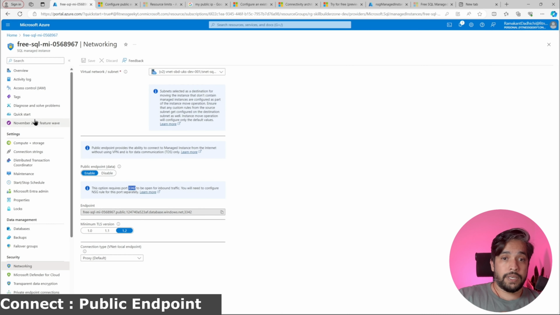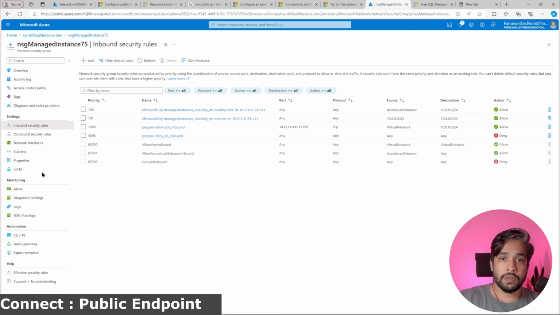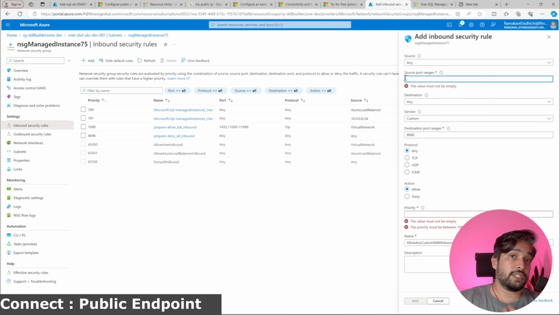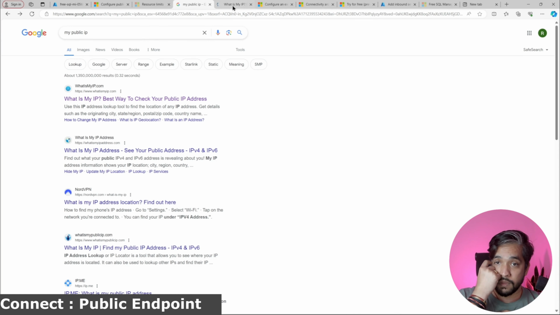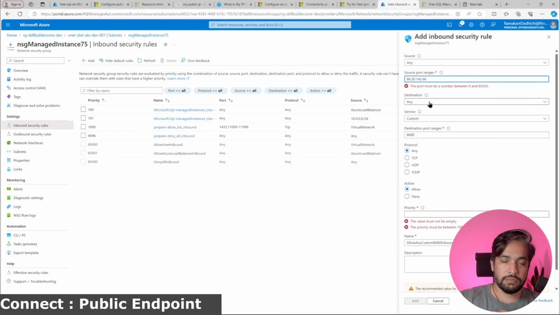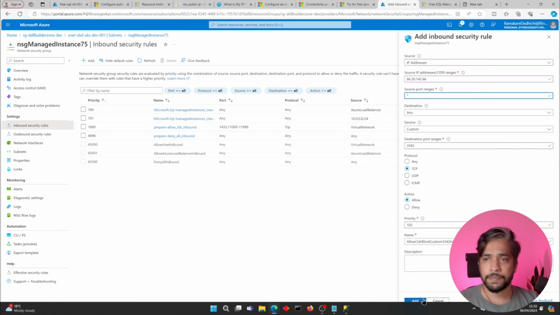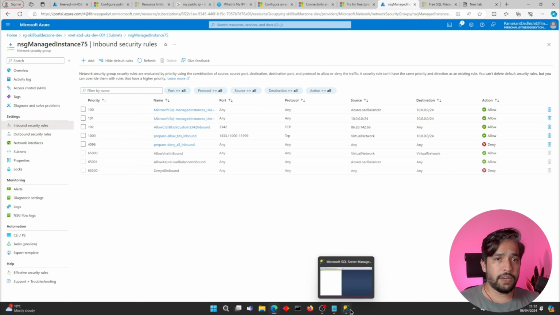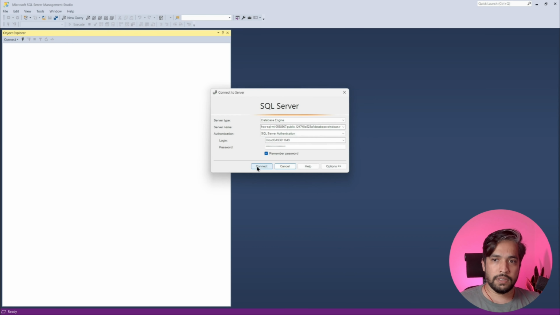Let's go back and copy the endpoint. And let's go back to NSG and see what's there. Let's add our 3342 port. We will just use my public IP. I don't want the entire internet to be able to connect to that port. That should be good. So we have added that port 3342 in our NSG allowed inbound rules. And now if we use the public endpoint, we should be able to connect.